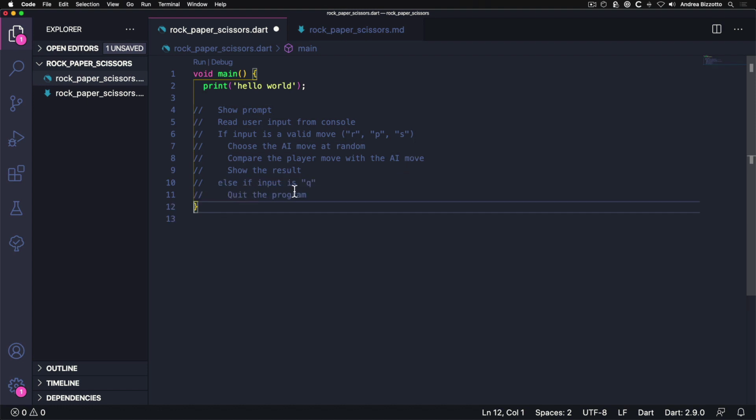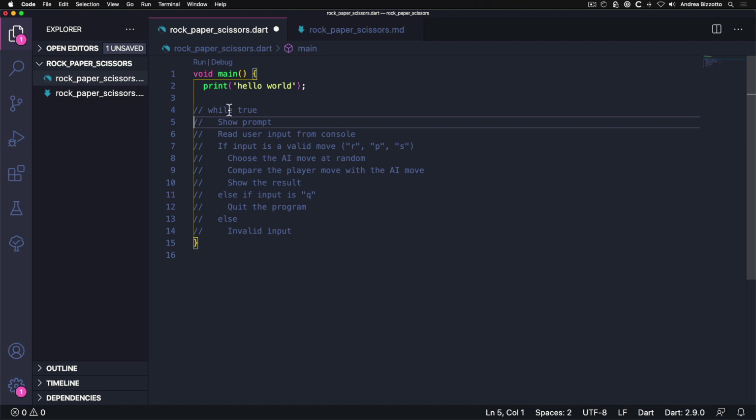Otherwise, if the input is Q, then we quit the program. And if the input is anything else, then we print invalid input. Not only that, but we need to execute all these steps inside an infinite loop so that we can play over and over. So having this pseudocode representation of the game logic is quite useful because we have a clearer picture of what we have to do.